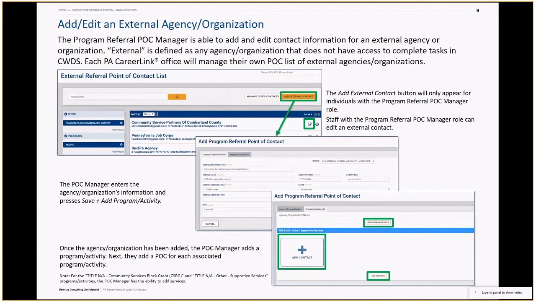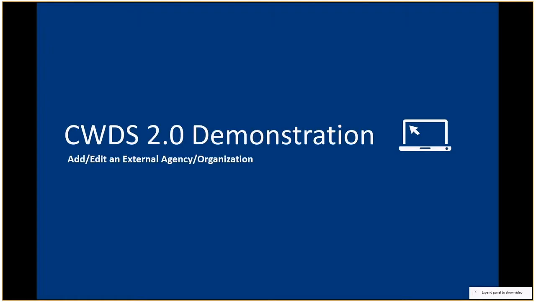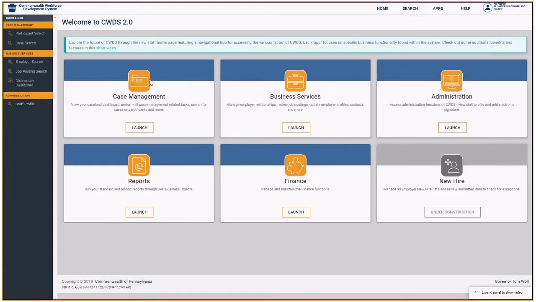So let's take... am I good? Okay, sorry. So we want to do a demonstration of how to add and edit an external agency from CWDS 2.0. Just like in our staff webinars, Fred Fleming is our program referral POC manager. He would like to add an external point of contact.